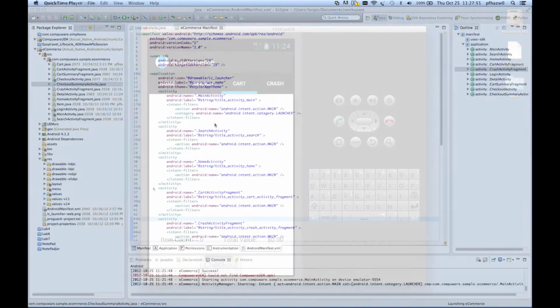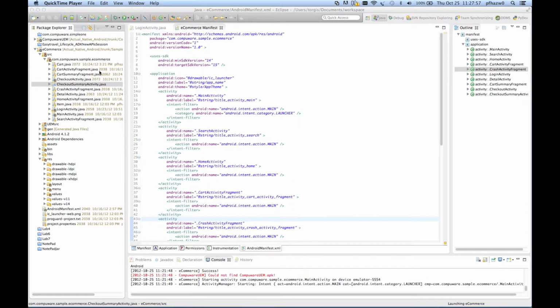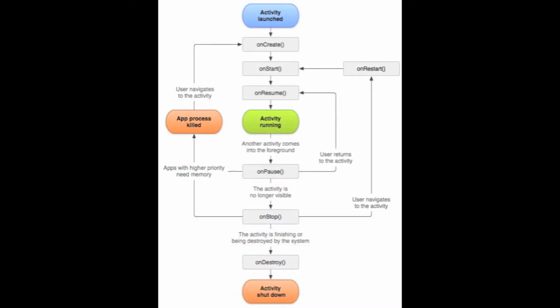When we examine the code for the sample application, we can see that it consists of a number of activities. Each activity has a life cycle in which it is loaded into memory, displayed on the screen, eventually removed from the screen, and then unloaded from memory. This life cycle can be detected and timed by the ADK.